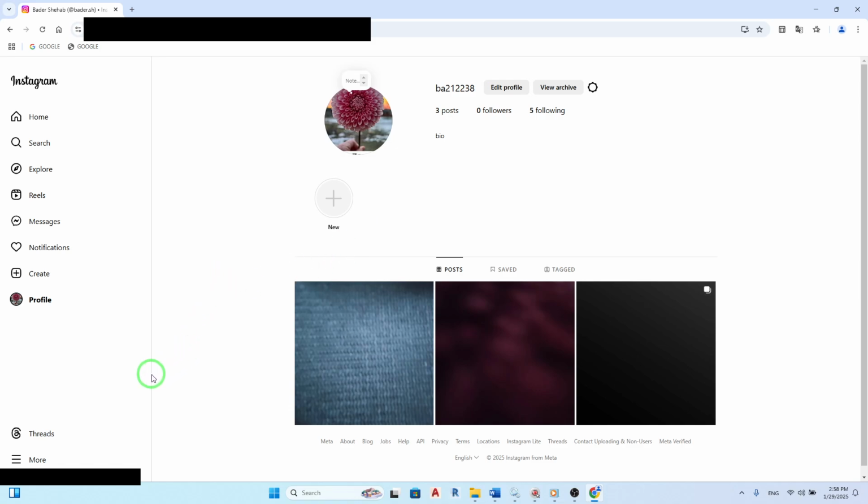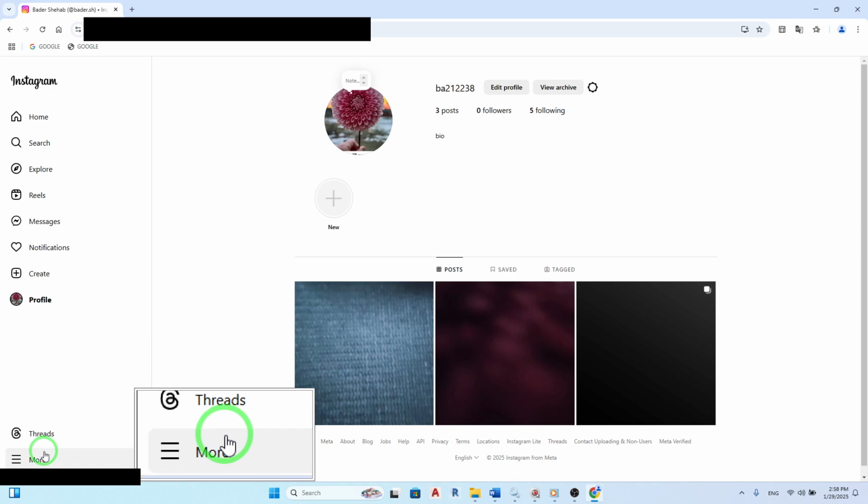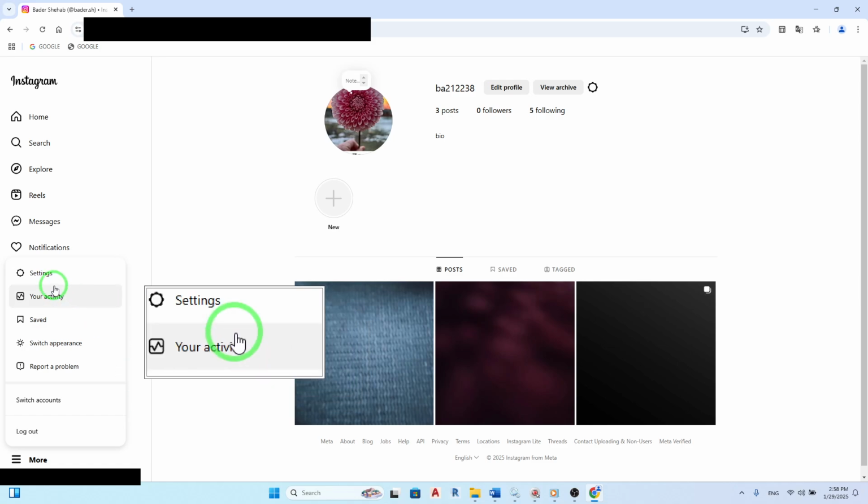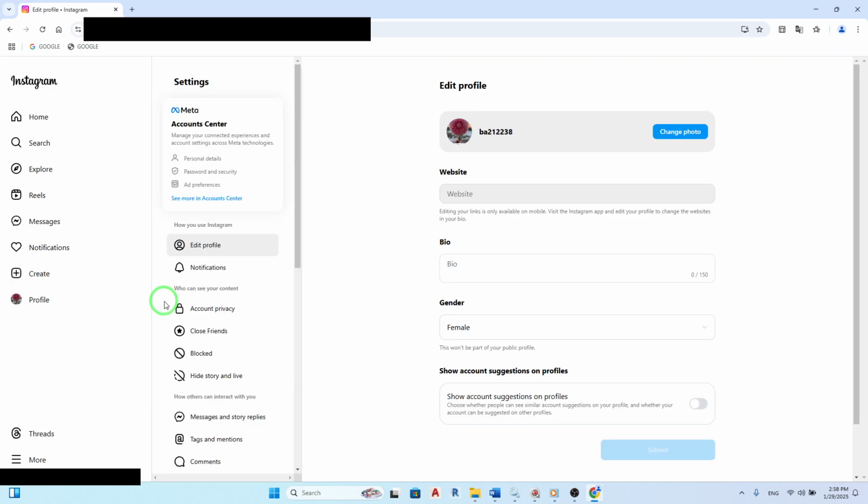Next, look for the More icon located in the left side menu. It usually appears as 3 horizontal lines or dots. Click on it to reveal more options. From there, select Settings from the drop-down menu. This will direct you to a new page where you can adjust various settings related to your account.